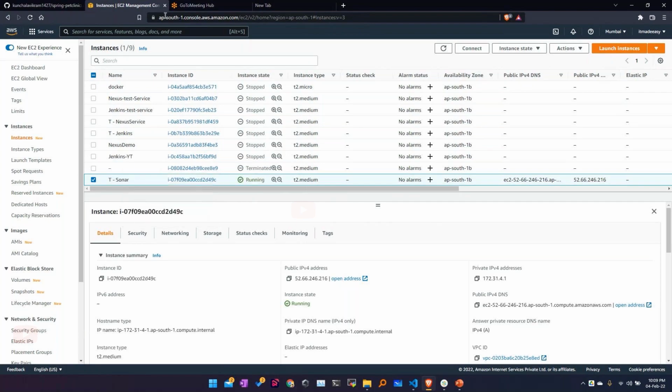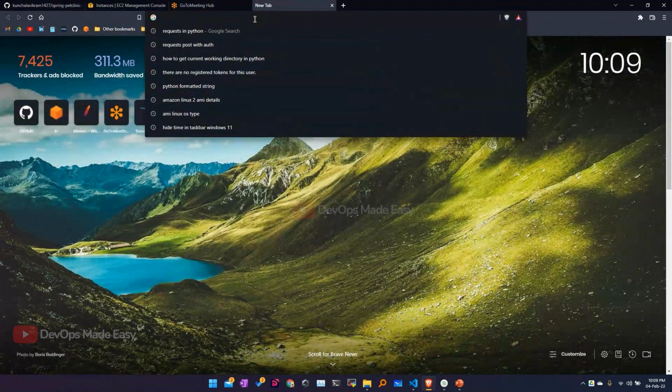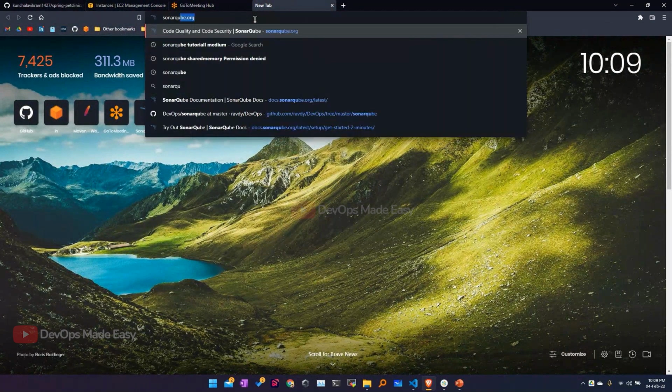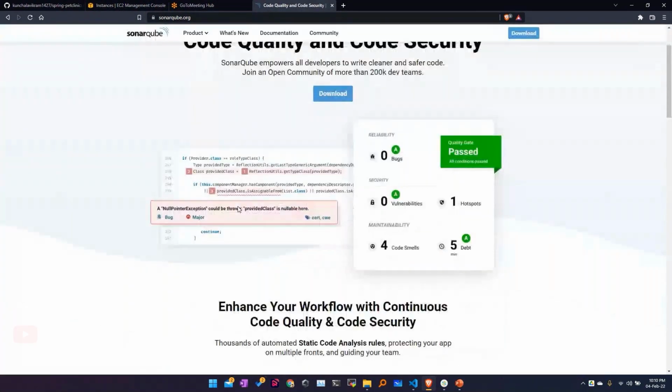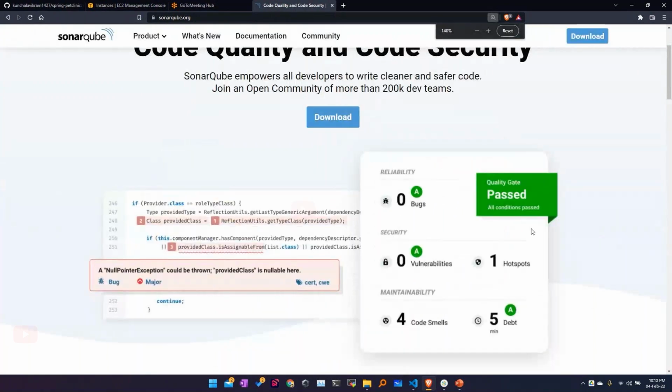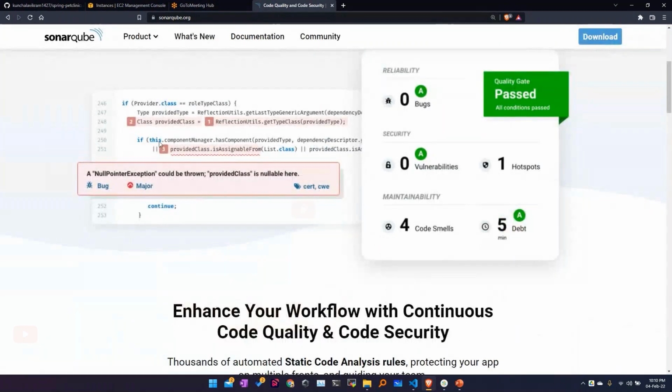So we'll go to the official documentation, which is sonarqube.org. You can go through. This is the quality gate, the one they are showing in the UI. This is a code quality and code security tool, and it is able to give you all such details. It is saying a null pointer exception could be thrown.